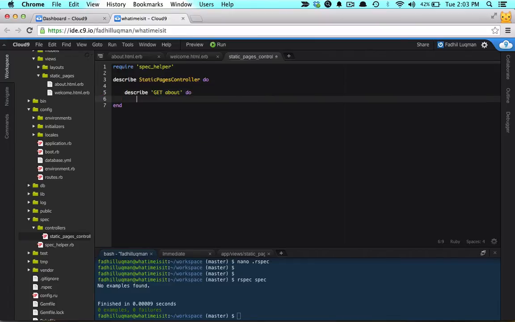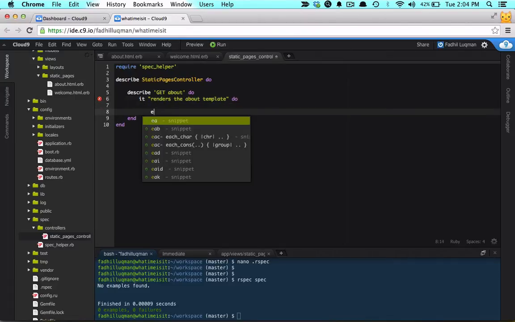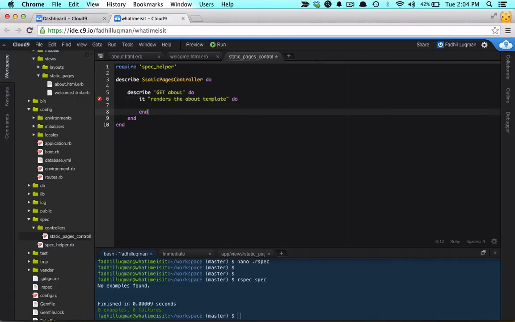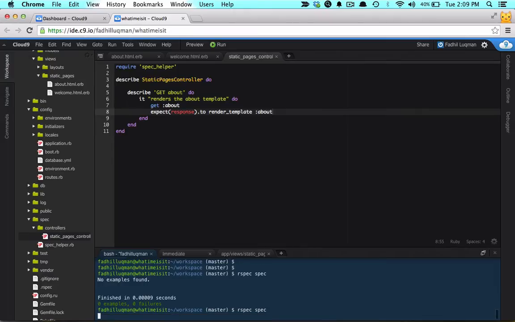Next, we'll specify what the expected outcome should be, which is that it should render the about template, which is our corresponding html.erb file. Notice that the previous describe and this it directive are passed a string describing the test that we're doing. It's inside the it section where we do the actual testing. Let's do that. So when we get about, we expect the response to render the template about. Okay, let's save this. Now we can run rspec spec again, and it should be running one example that passes.